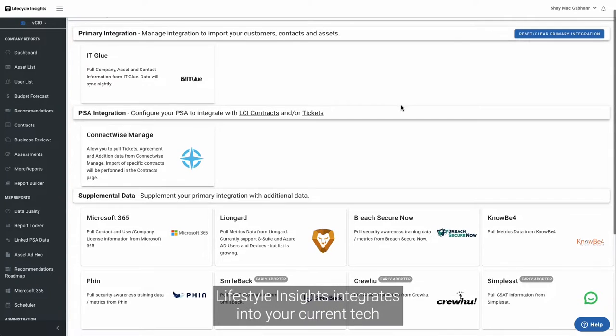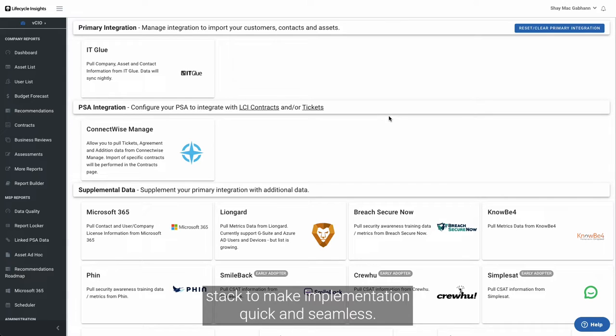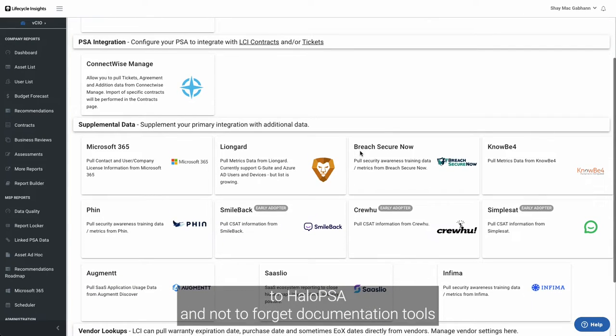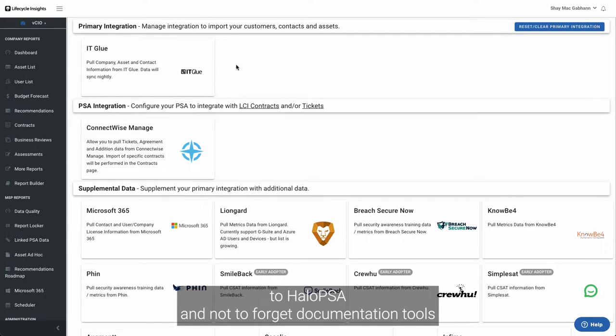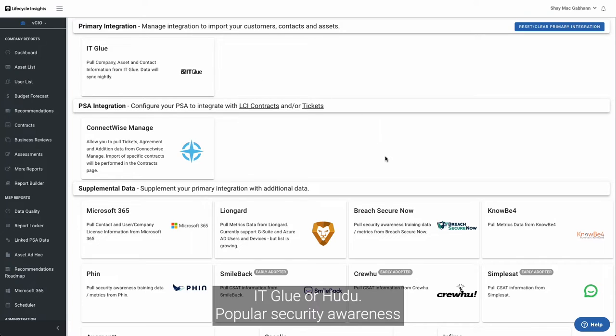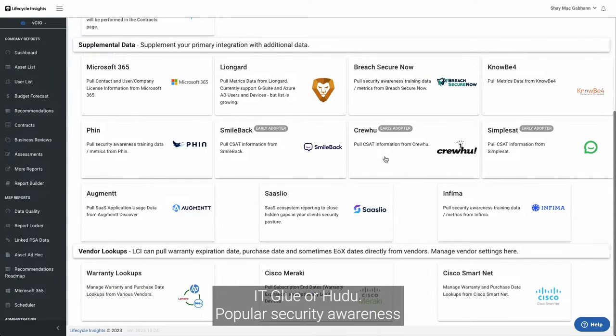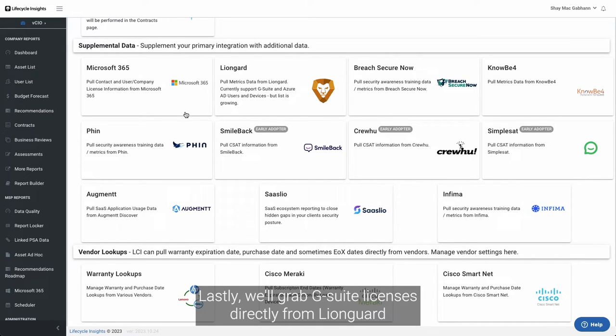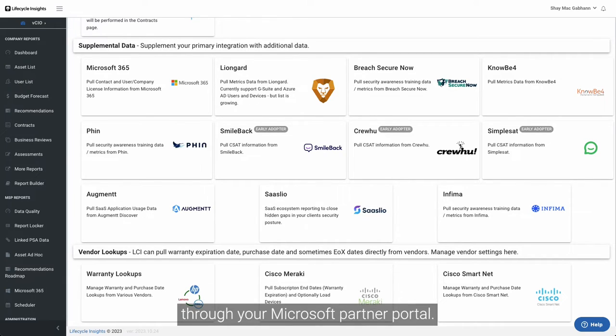Lifecycle Insights integrates into your current tech stack to make implementation quick and seamless. We have multiple PSA integrations from Autotask to ConnectWise to Halo PSA, and not to forget documentation tools like IT Glue or Hoodoo. Popular security awareness training and CSAT tools can also be added to further automate data collection. Lastly, we'll grab G Suite licenses directly from LionGuard and Microsoft license information using GDAP through your Microsoft partner portal.